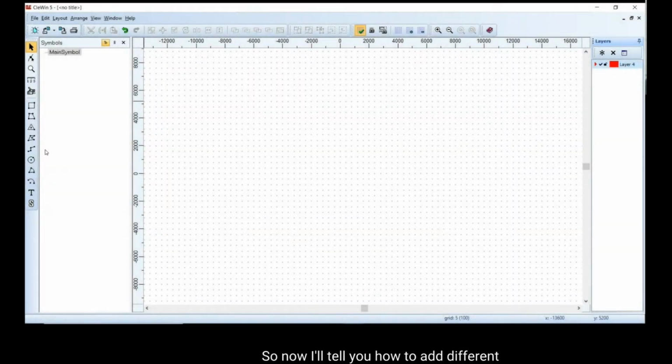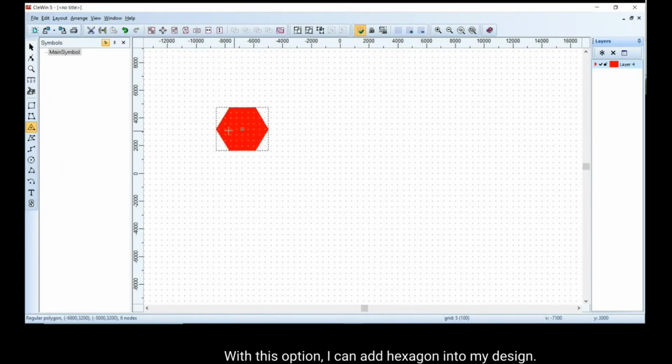So now I'll tell you how to add different shapes or patterns in CleWin software. The toolbar over here will help you to add various shapes into your design. The option over here, that is insert regular polygons, you can choose this option and you can add polygons to your design. Like with this option, I can add a hexagon into my design. With this option, I can insert wires into my design.